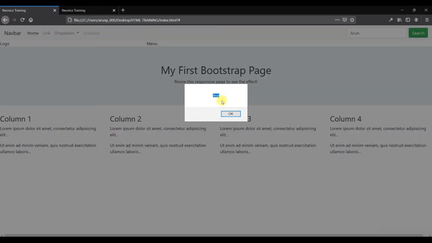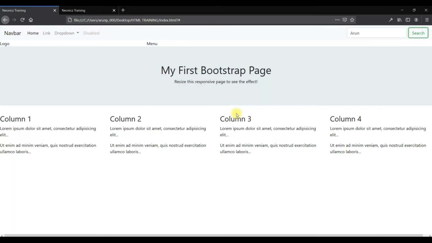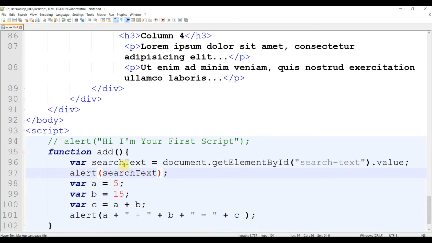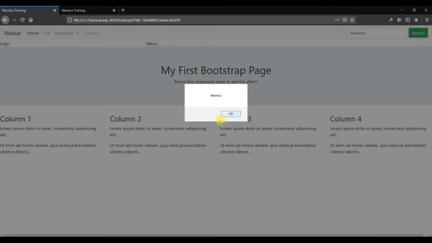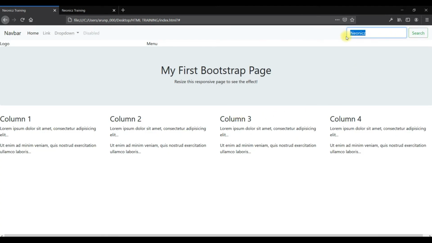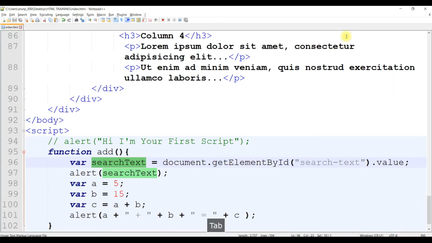You see the Arun is getting here, the value is getting to this place. This searchText is getting assigned with the value. I'm changing this to Neonics and giving the search text, so the values are getting changed. Now as Asima was mentioning, when there is no value available, there is something like validation. Asima was mentioning the validation.